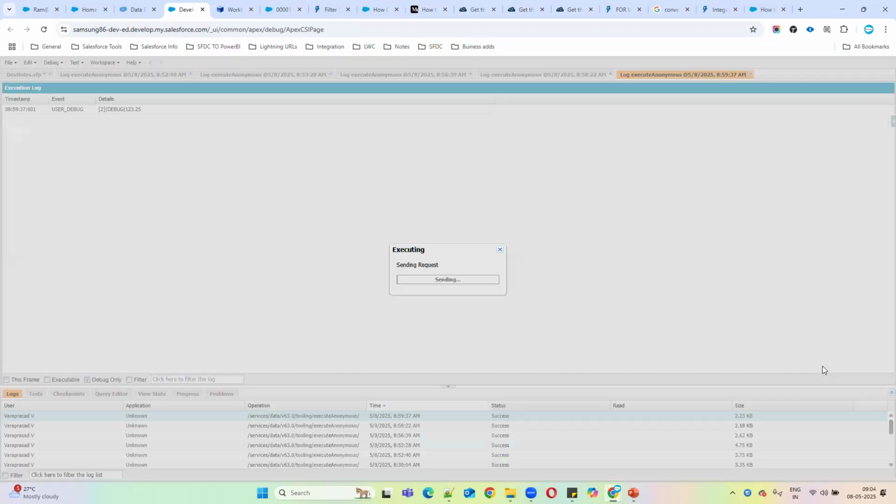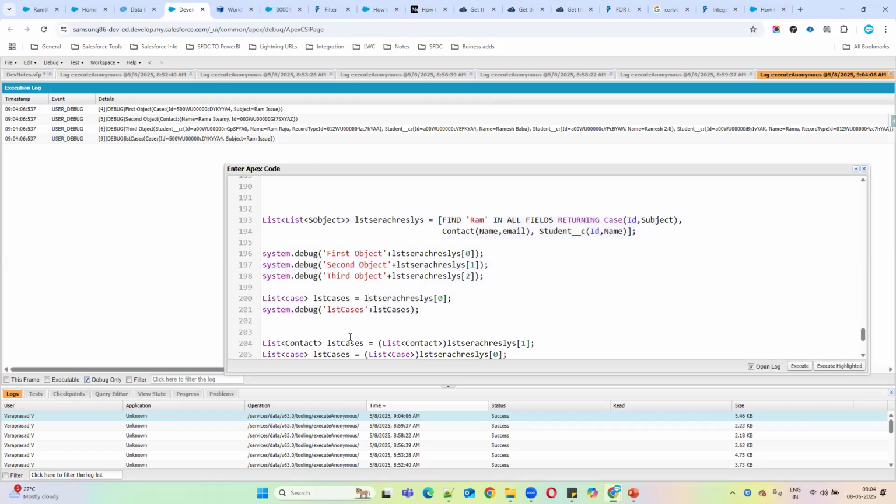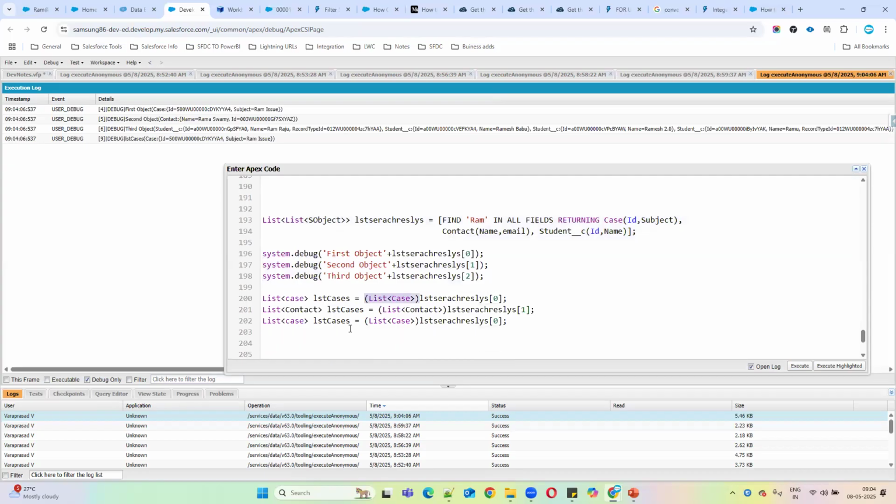Oh my god, it is executed. By default it is taking it. So by default it is taken, sir. But actually we have to use that convert option. Normally we have to use it like this, list of cases. Whatever records we are getting, we have to convert into the list of cases.